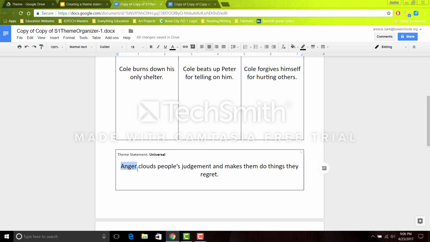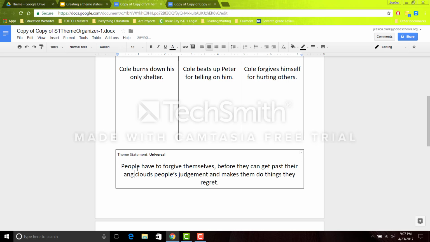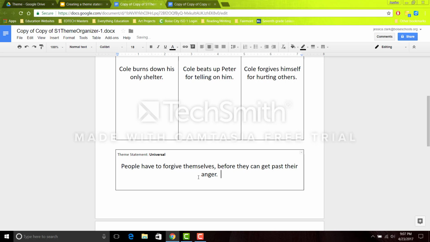So let's see, people have to forgive themselves before they can get past their anger. Okay, and so for Cole, this happened because he couldn't move forward. So he had to forgive himself before he could leave the island and start his healing process.